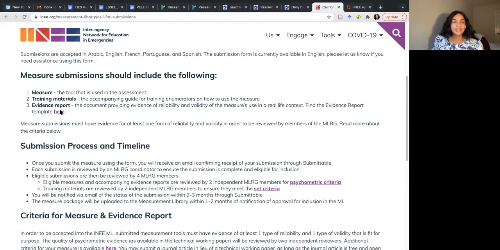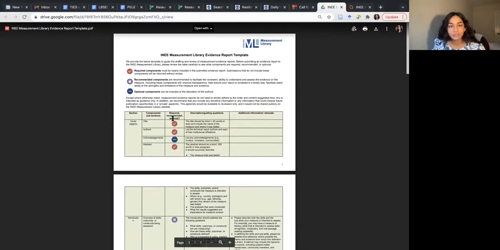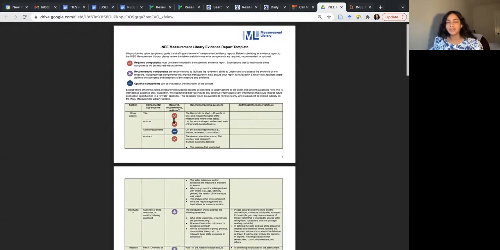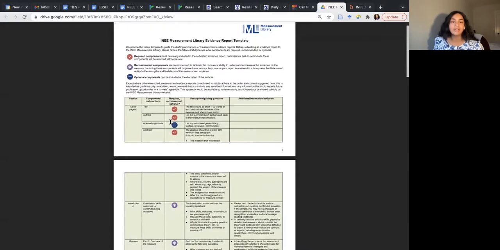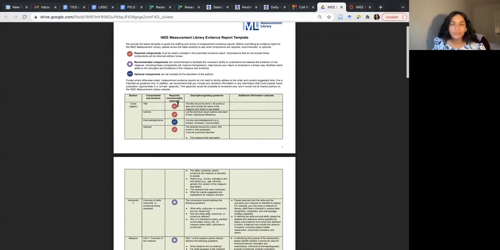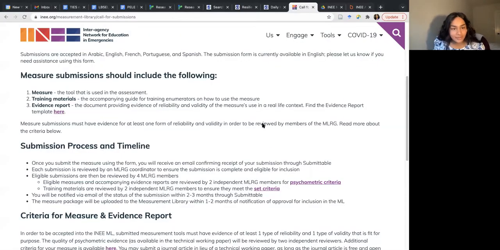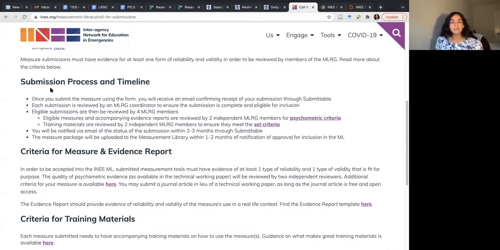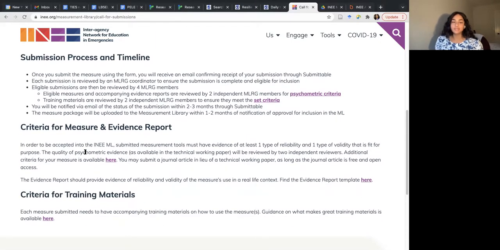Linked here is a template for an evidence report. And while your evidence report doesn't have to be organized in the same way or look like this, we have flagged which components are required, recommended, and optional. And in order to meet the minimum criteria, all of the required components are going to need to be in your evidence report. So we've also included a submissions process and timeline section, along with criteria for the measure itself and training materials.